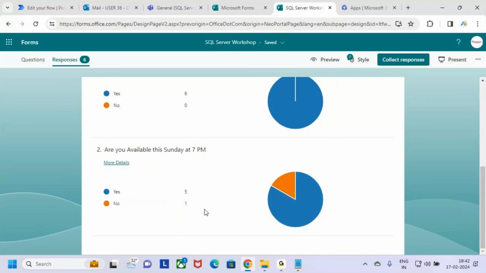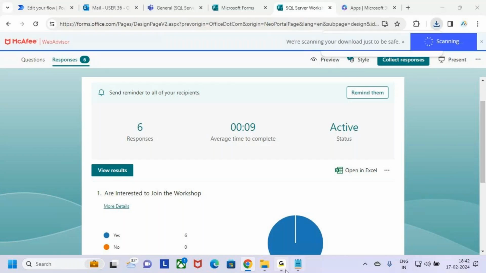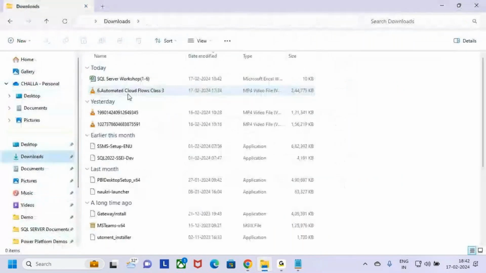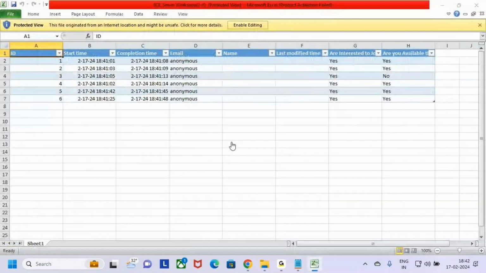is telling that no. If you want to export this data, if you want to analyze this data in Excel, you can go and click on the Excel, guys. When I click on this open in Excel, it is going to download that here. Let me go and open it. Once after download, let me go to the downloads folder. Let me double click on it. Now see, these are the details we can see in the form and in the Excel also.